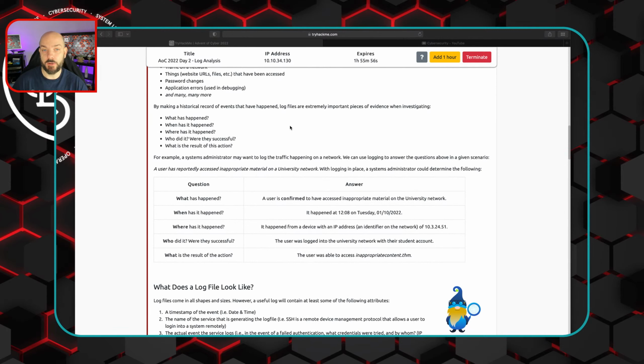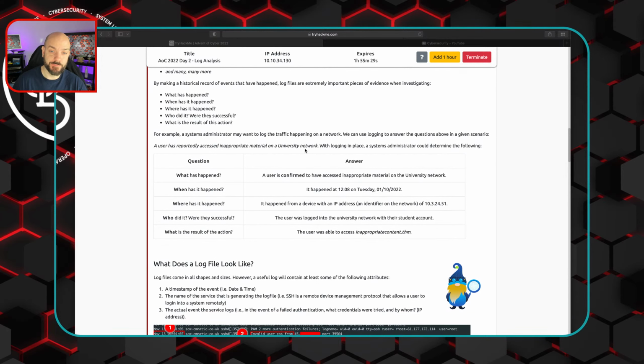By making a historical record of events that happened, log files are extremely useful and important when it comes to pulling together the right type of evidence when doing an investigation into something happening within an environment. It's going to give you like the 5 W's: the who, what, when, where. You might not get the why out of that, but you get who, what, when, where, and what is the result of the action that they did.